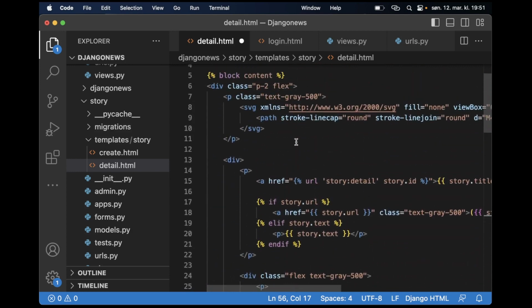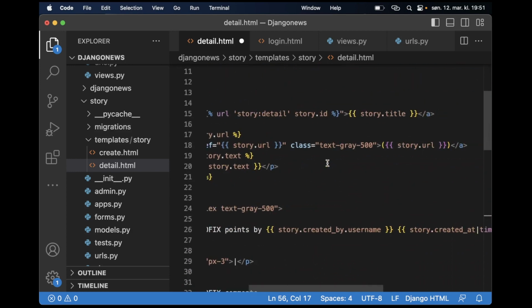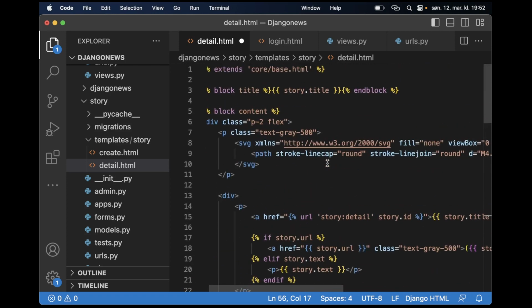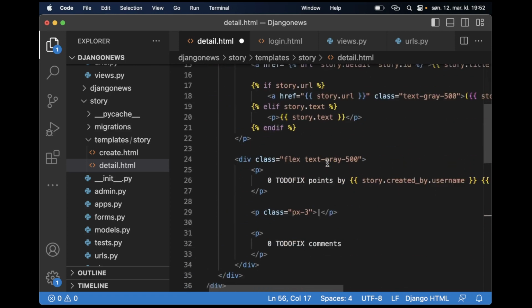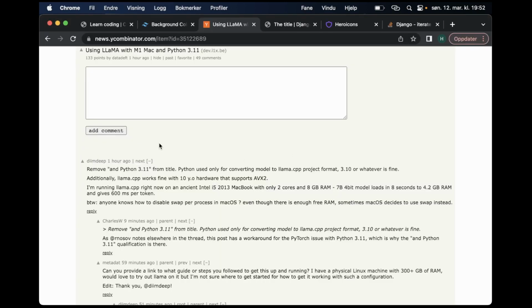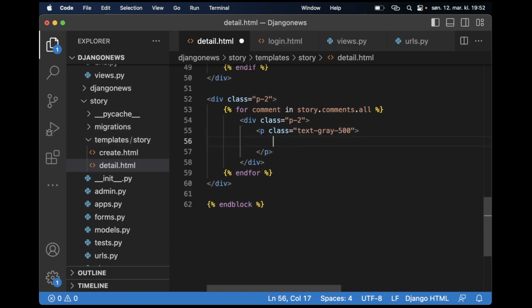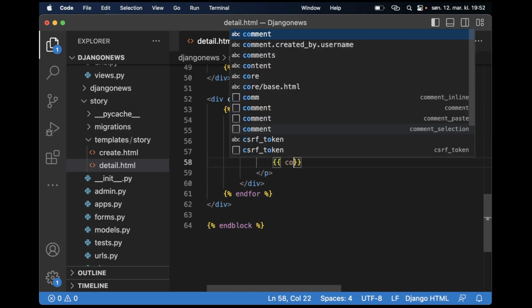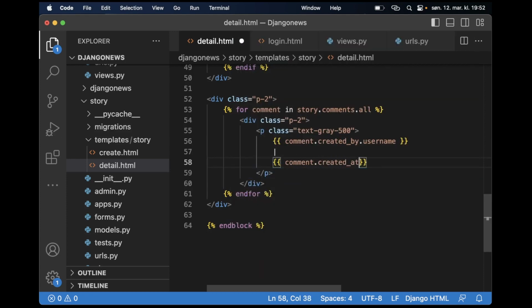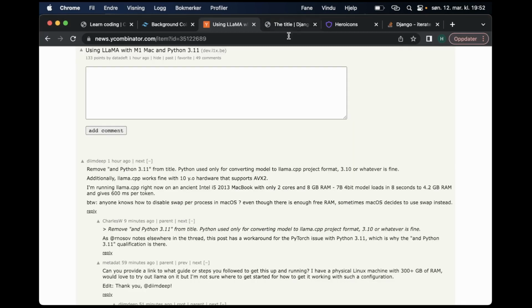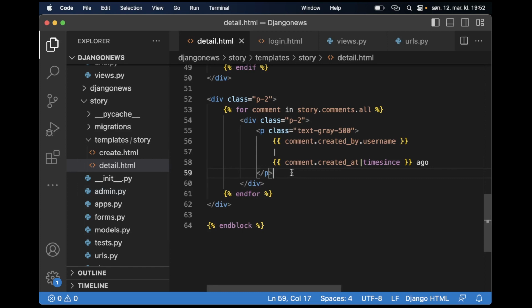So I can copy this from somewhere. Okay, and at least it's gray. So class text gray 500. Then I have the username, comment.created_by.username and when it was created, comment.created_at, pipe this into timesince and say ago at the end. And then below we have the comment itself.